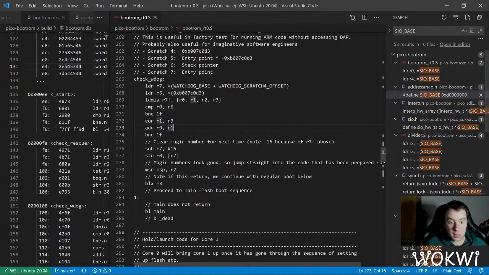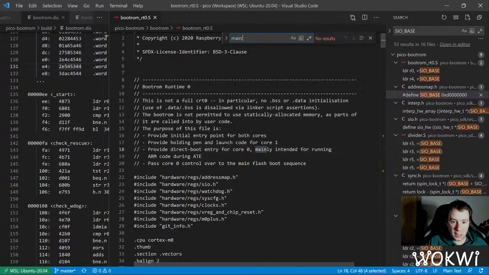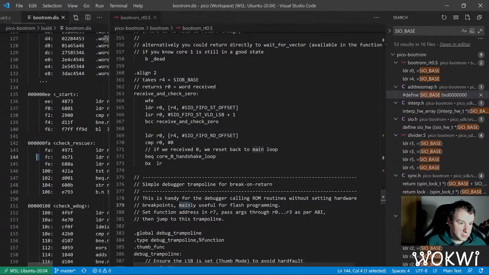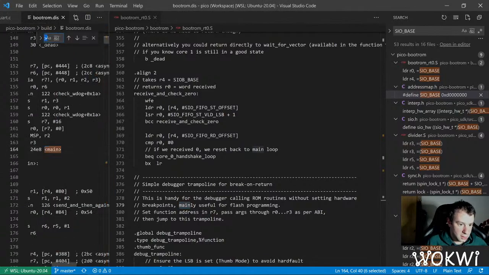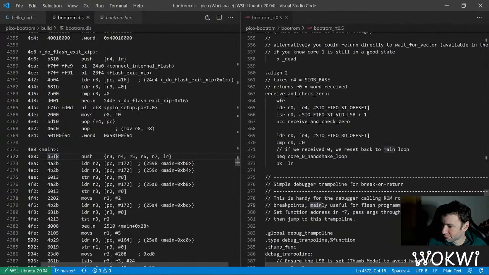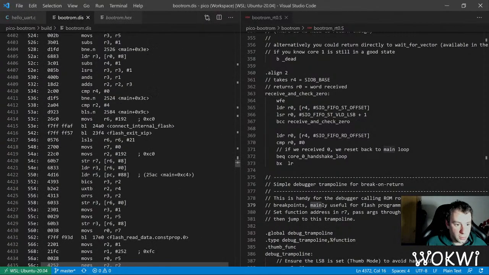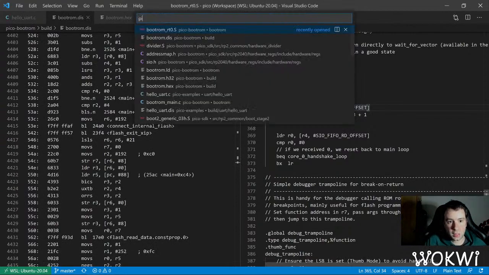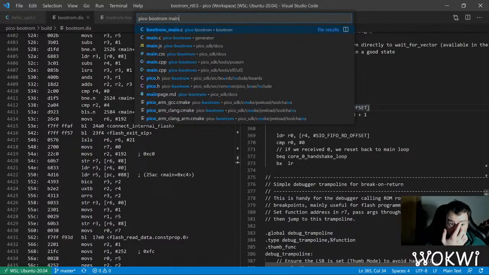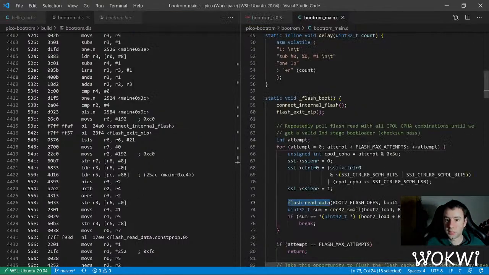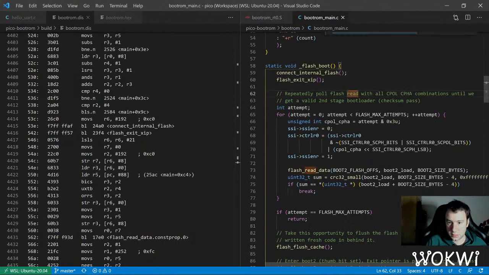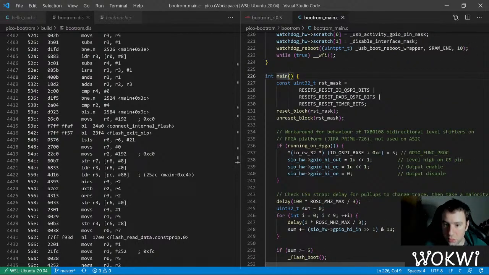Anyway, so it goes to main, and main is probably in a different file. Yeah, we can see main in the disassembly here. So let's see if we can find the Pico Bootrom main. Okay, Bootrom main.c sounds promising. Yeah, so okay, let's go to main and let's see.